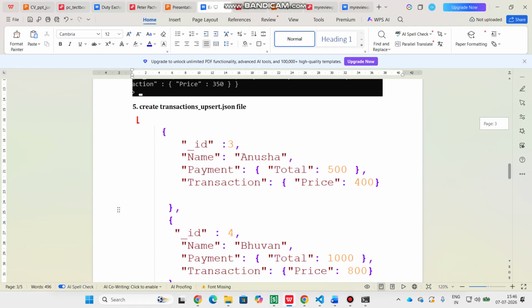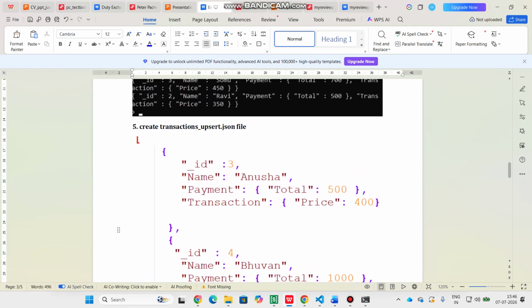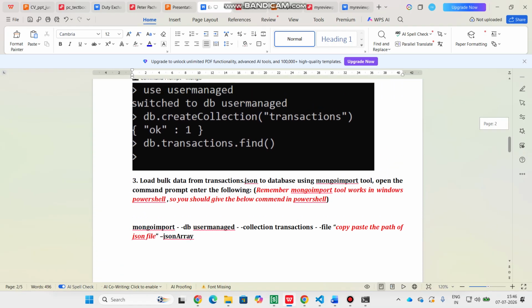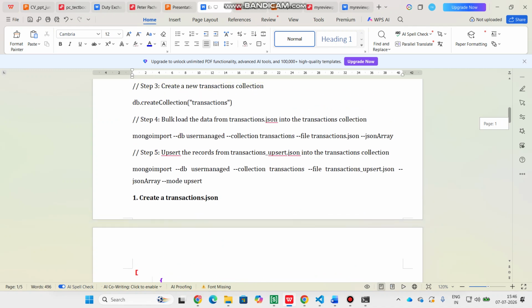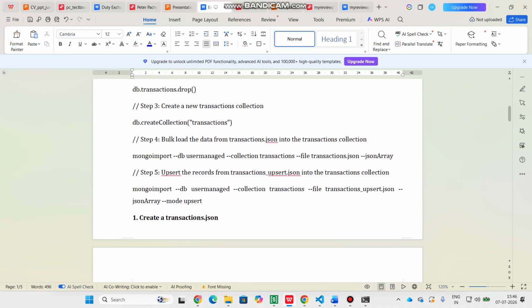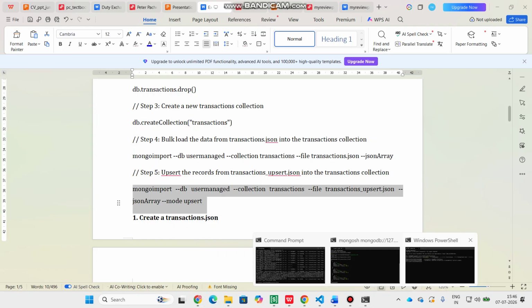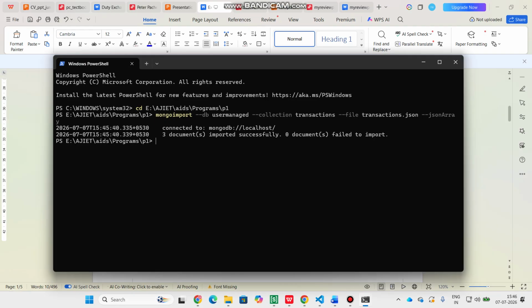Next, now what I want to do is upsert, in the sense update and insert. So the next step, what I'm going to do is perform the upsert. So let me give this command over here. So remember, mongoimport will work only in PowerShell. So into the user management transaction, the file you're going to upsert now is transaction underscore upsert.